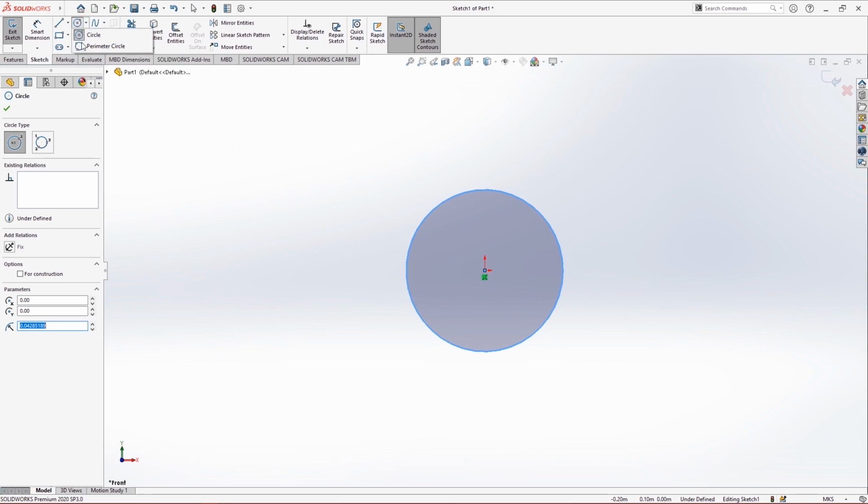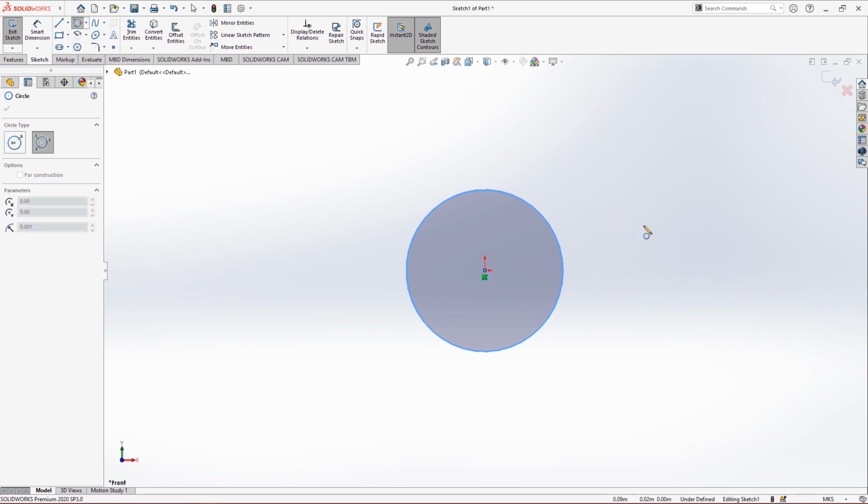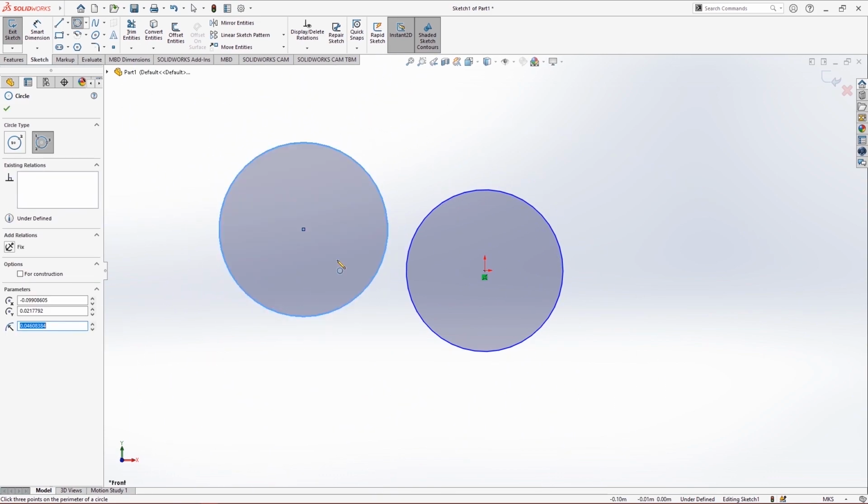The next circle is actually a perimeter circle. In perimeter circle, you have to define 3 points. So with the help of 3 points, a circle is drawn. When you click for the first time, the first point of the circle is defined, and you click again, the second point is defined, which is here. And when you click the third time, then your circle is actually made. So there are 2 ways of making circles.